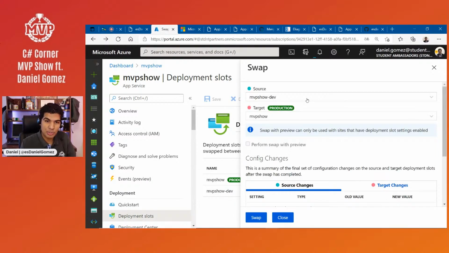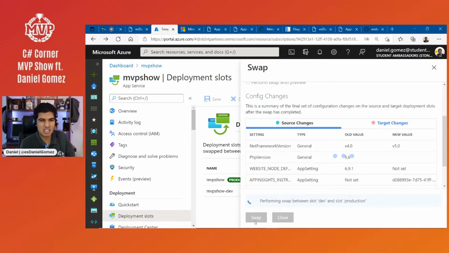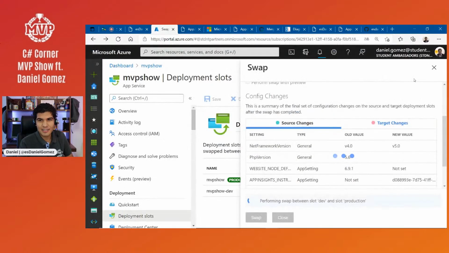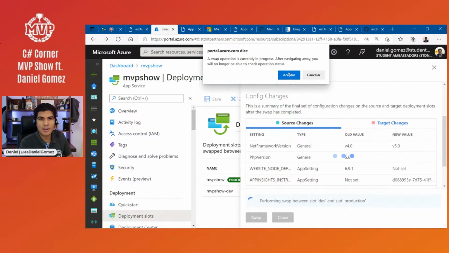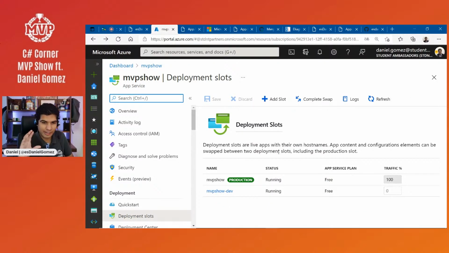And here we can select the source. In this case, it is dev, and the target is MVP show in production. And we can change all environments. And now, swap. This could take about 30 seconds to do this process. So we can wait only a few seconds more to see this functionality. Okay, how is our process? Okay, set. And the change is ready.